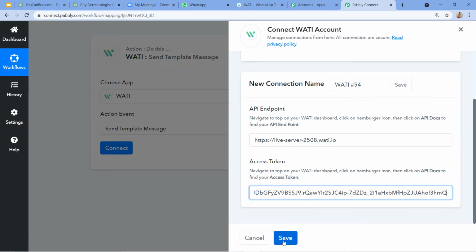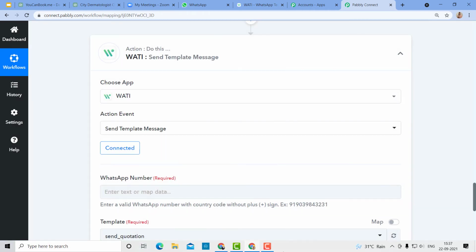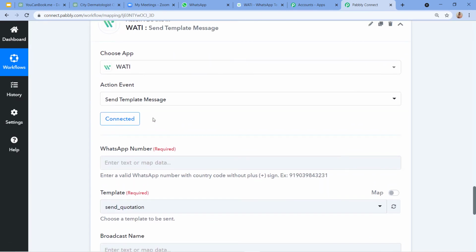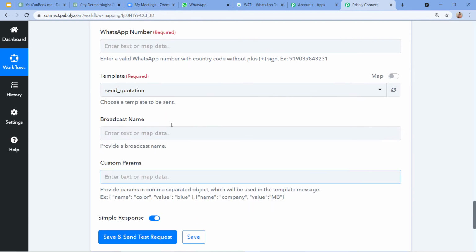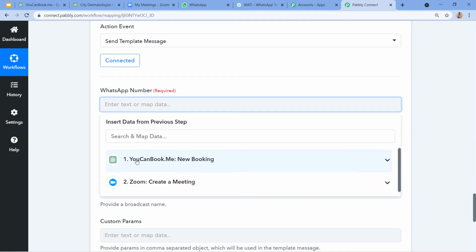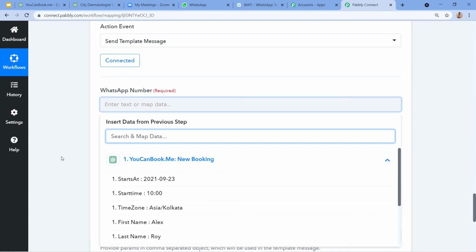Perfect. And when I click on save, my Vati account will get connected to Pabbly Connect automatically. Isn't it wonderful? After it is connected, you can see these fields will appear, and here again we have to map data. As I told you earlier how mapping is done, we have to choose the data like this and enter it.